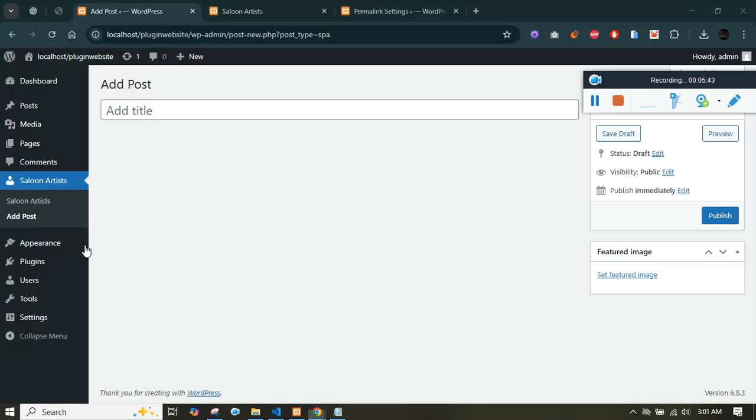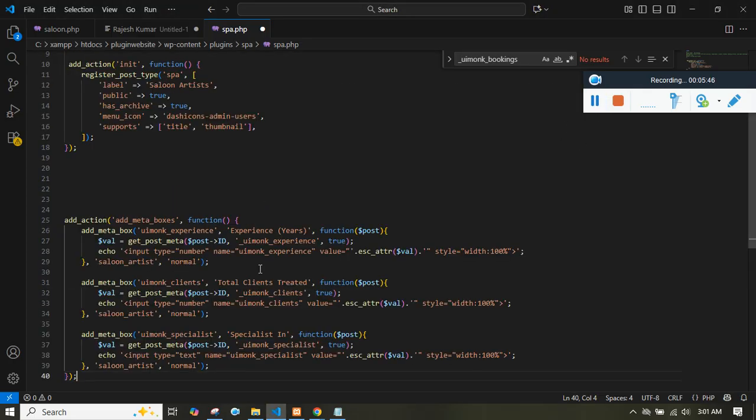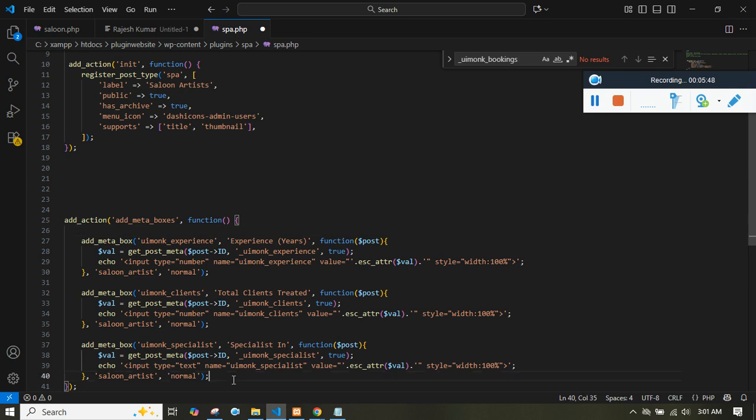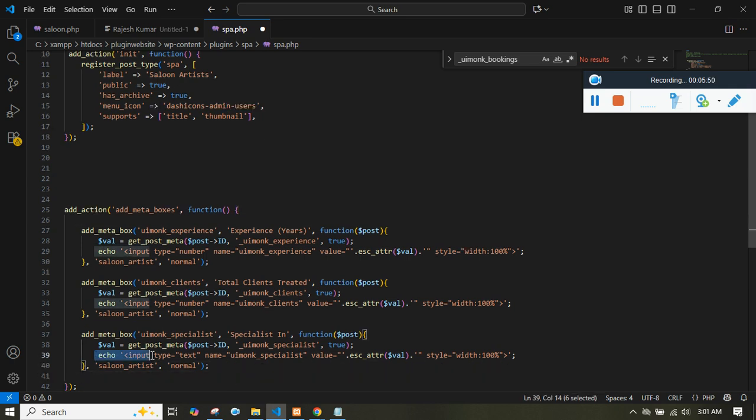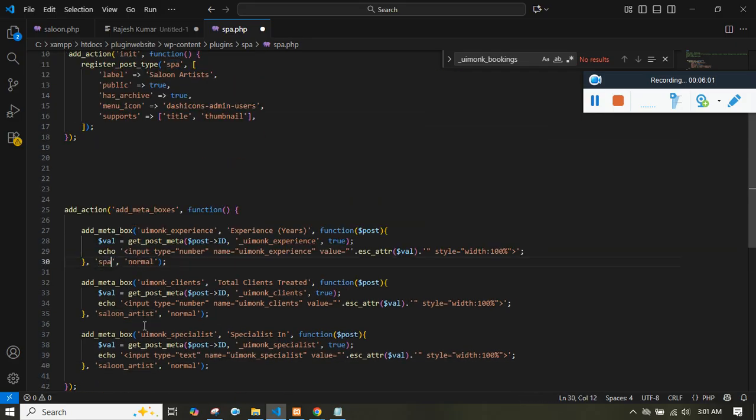Now along with this, I want a meta box, 3 meta boxes. For that we have a hook, add meta boxes, and along with that we have an HTML. This HTML will be displayed when the add meta box is called. Along with that, we have to link our meta box to our custom post type. So here we need to pass spa.